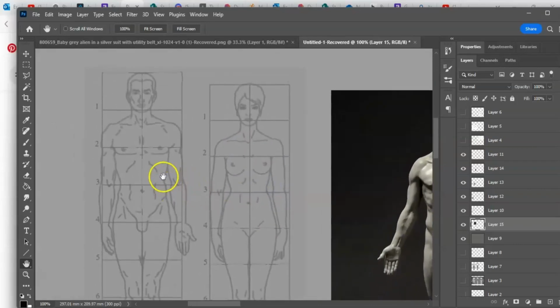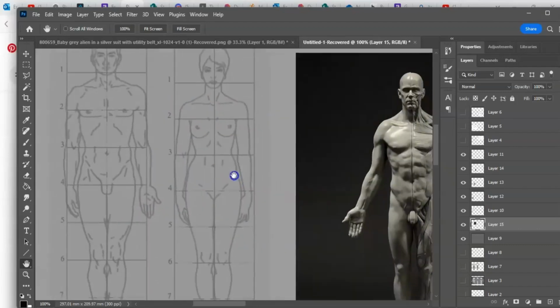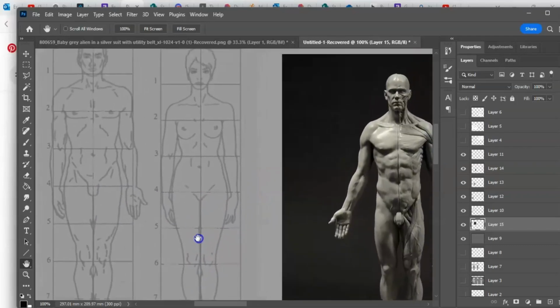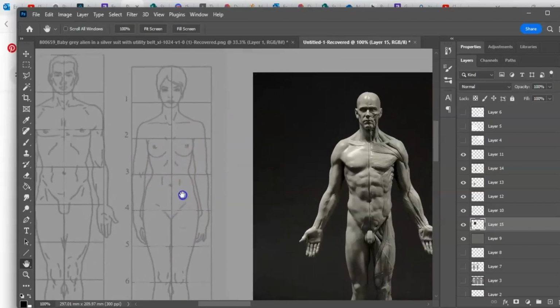And obviously, big differences with the anatomy, certainly around the hip area, because women's hips are meant for childbearing. So you get a much wider hip, whereas men's hips are generally narrower. And obviously things like the thighs, the arms, the breast, things like that.